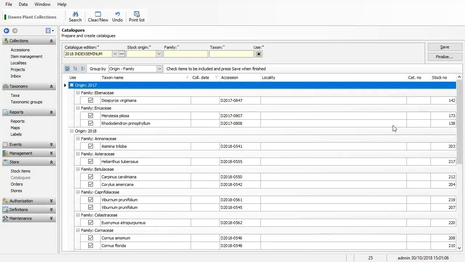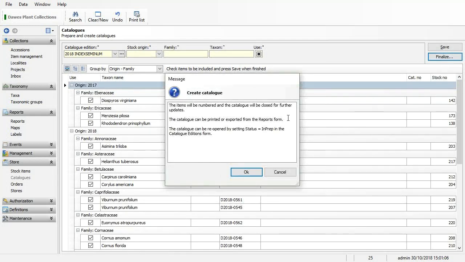Yeah. So at some point you are happy with your catalog, I suppose, and that's when you click finalize. Yep. And it's going to warn you that it's going to be set from in prep to open, and that you can't make any further changes unless you go back to your catalog edition up above and put it back to in prep. Then you could add more seeds to it or take seeds out.